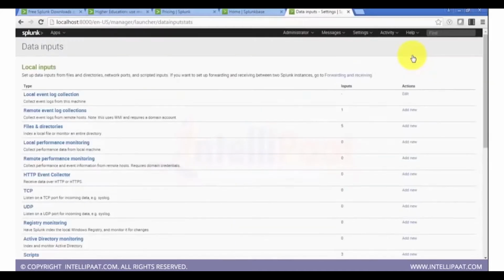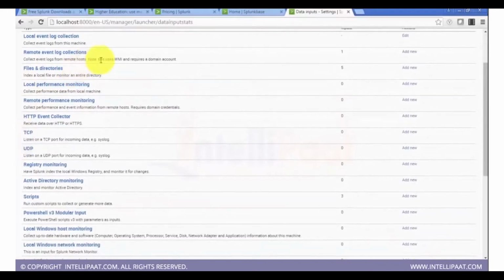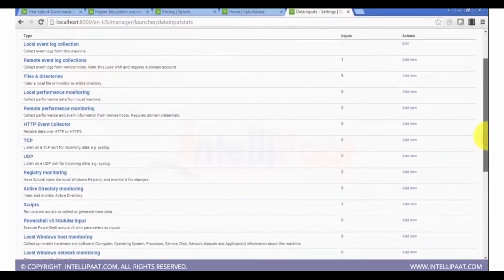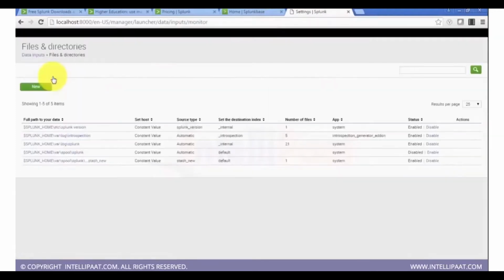Since it's a standalone system, we are not specifically looking for a remote source from where the data is coming into the system. So what we can do is configure some local logs. You can see there are multiple options over here: remote event log collection, local event log collection, files and directories, and local performance monitoring. And since this is a Windows environment, there are some readily configured files available. So we'll go to files and directories.